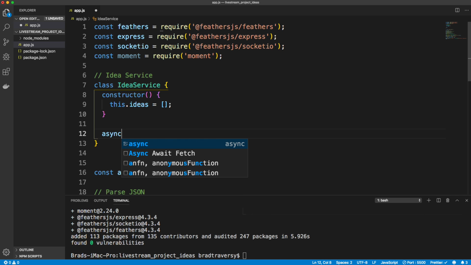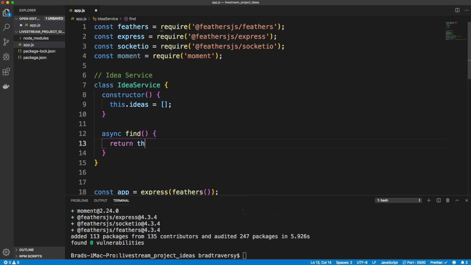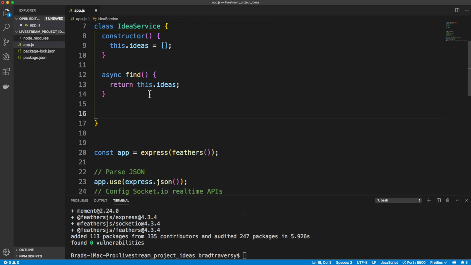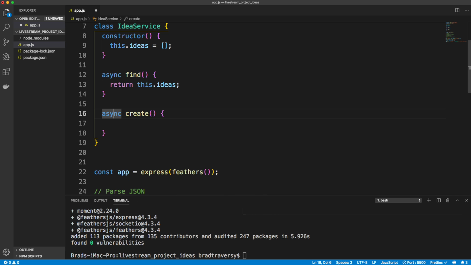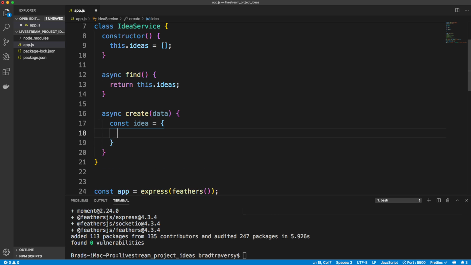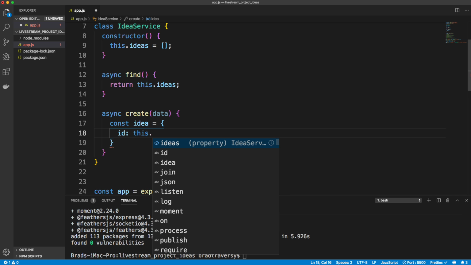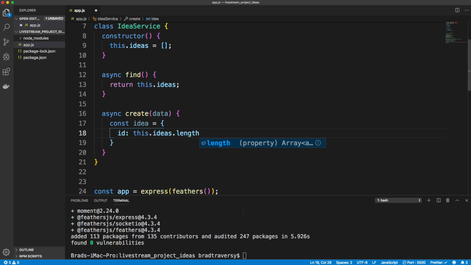So we need to mark these async. So async find, and then we're just going to simply return this.ideas. All right, and then we need a create method. So let's say async create. Now this is going to take in some data from the client, so we want to pass in data, and then I'm going to construct an object called idea with an ID. Now you can use whatever method you want to create an ID. Obviously, if you were using a database, the ID would be created for you, but we're not, so I'm just going to use the length of ideas as the ID.